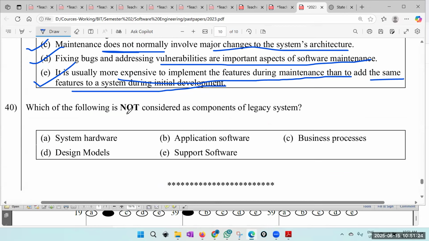40. Which of the following is not considered as components of a legacy system?